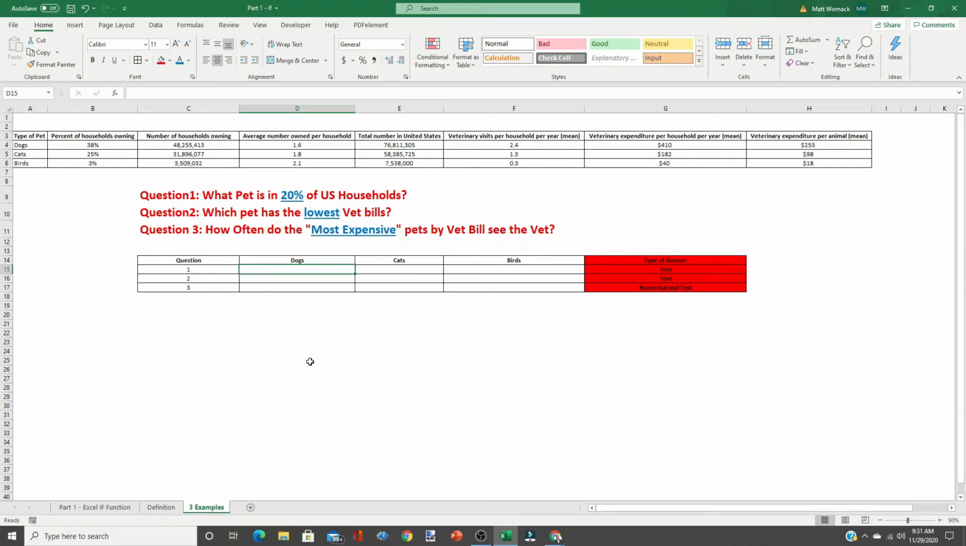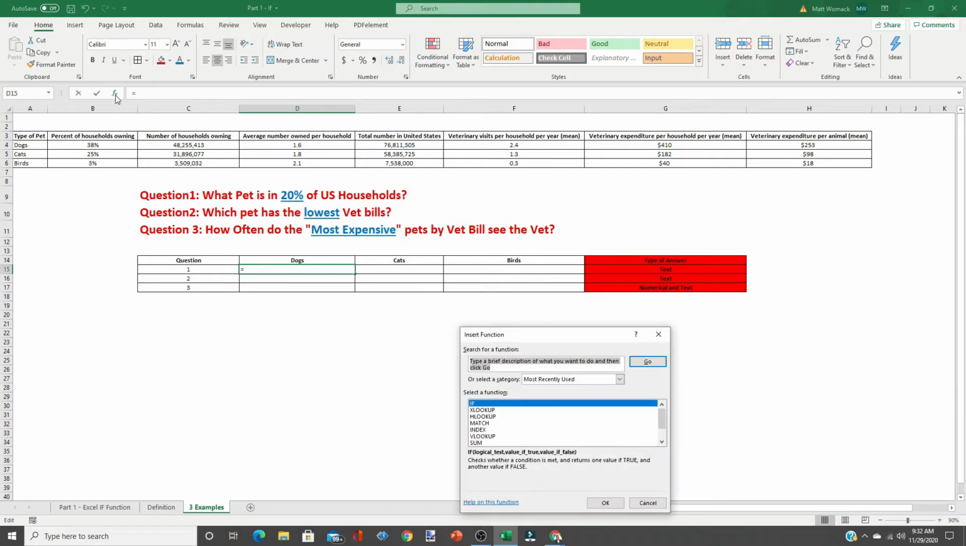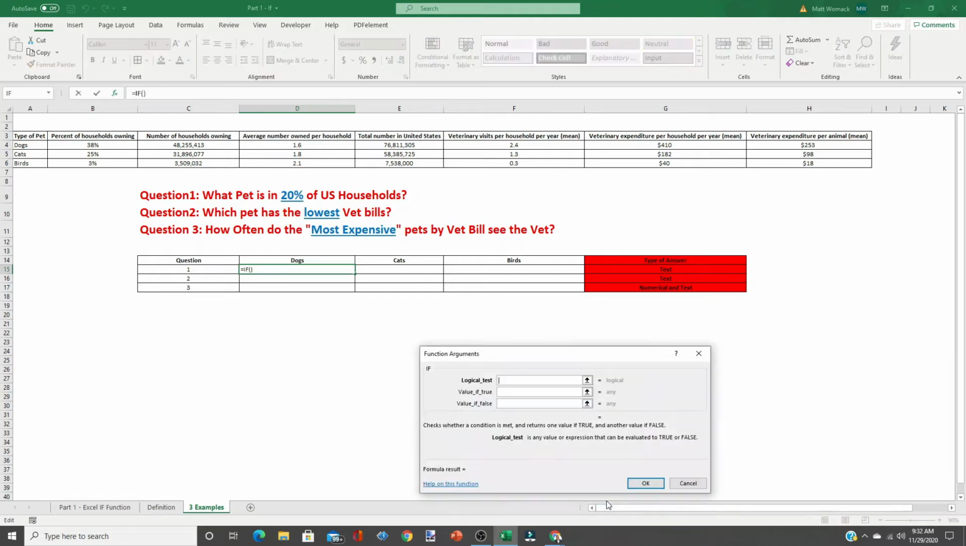Now, the IF function itself has 3 parts. To implement the IF function, it has 7 specific steps. So, step 1, go up to the Insert Function button, which is this fx up here, and click on it. This brings up the Insert Function box, and where it says Search for a Function, we're just going to type in IF, and click Go. Now, we're going to make sure IF is highlighted, and if so, we're going to click OK.